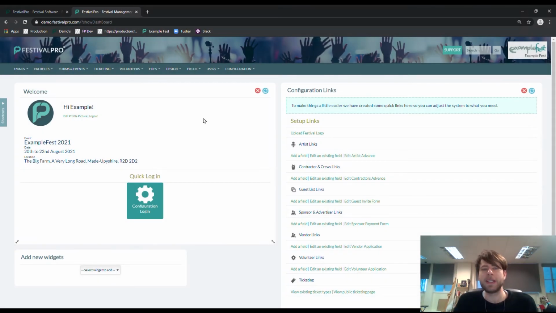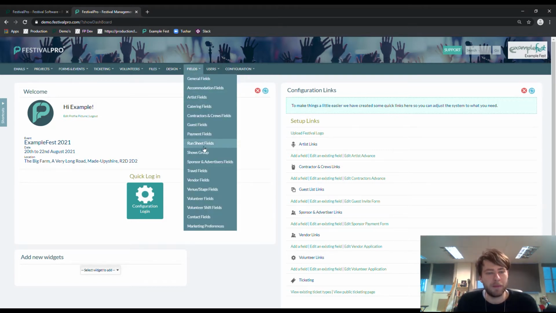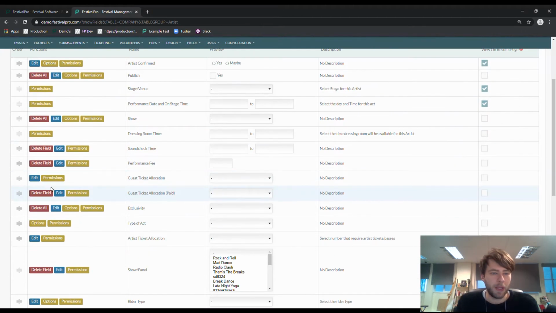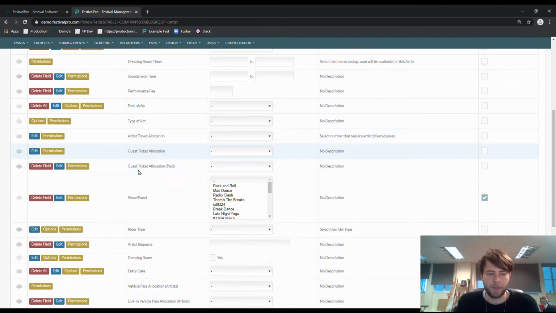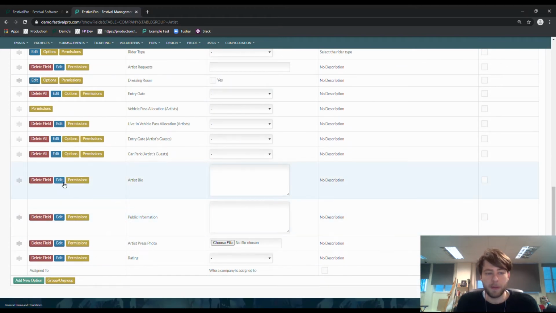So we're going to be editing and adding fields into the system. Now you'll need to be logged in as a config user to do this. Now under fields, you can see you pretty much have all of the fields in Festival Pro, which you can freely edit. It's very similar to the way forms work, in that you can move these options around quite freely. You can edit them. You can change the permissions.